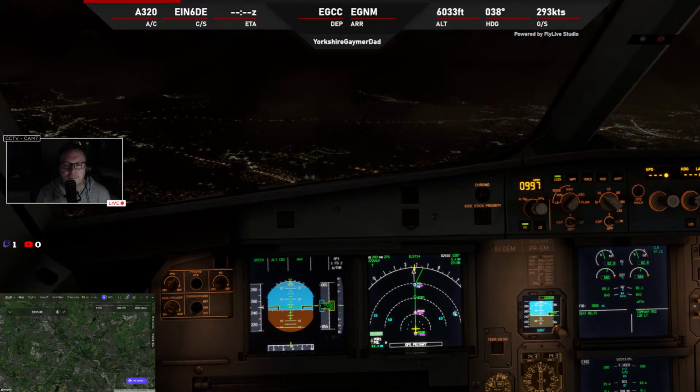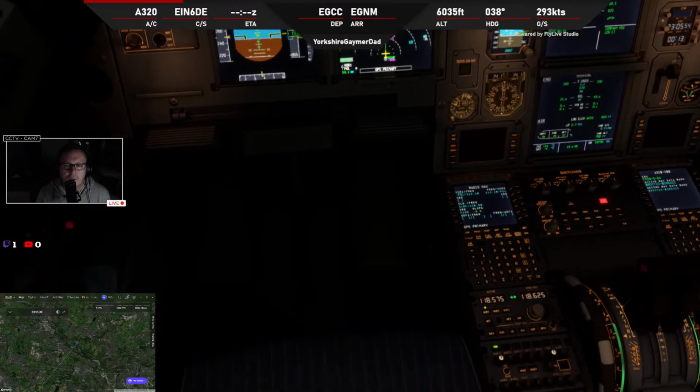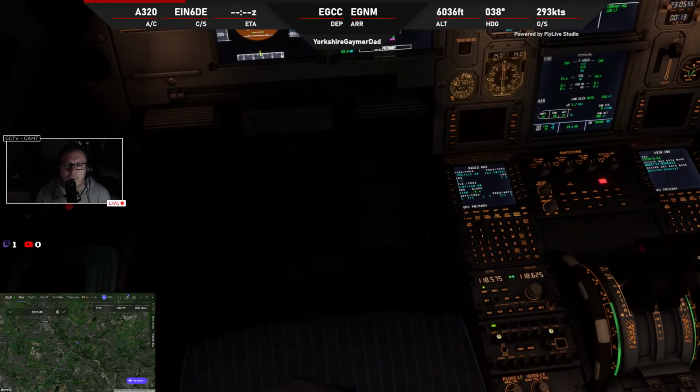Shuttle to X-ray, are you happy for us to keep 180 or can we speed up a little? Shuttle to X-ray, you can increase to a higher holding speed should you wish. Roger, shuttle to X-ray.